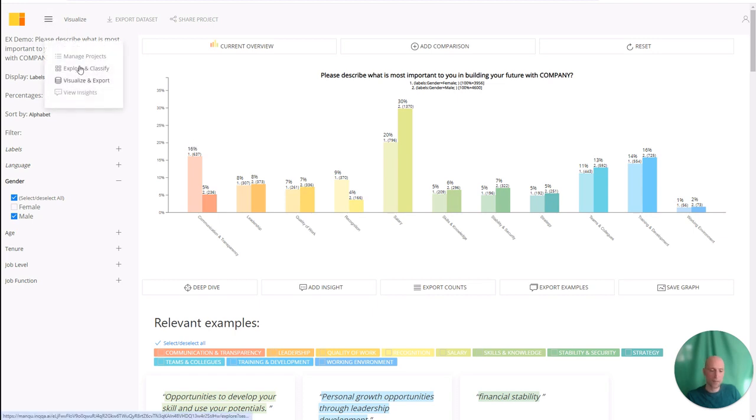But they will never be able to go to the Explore and Classify screen where you can make changes. So they will not be allowed to go there. It's simply not possible.